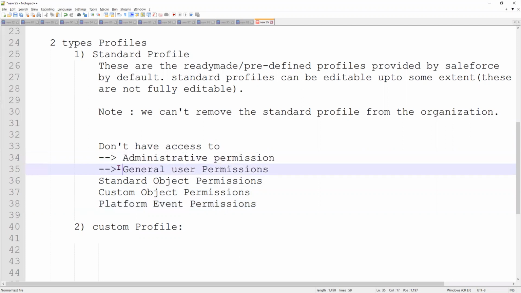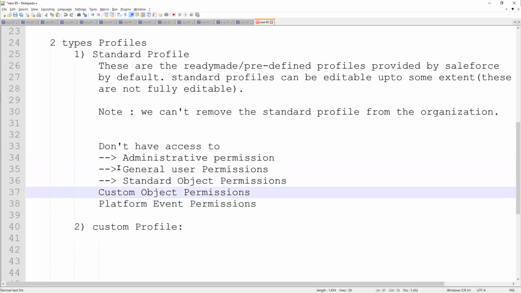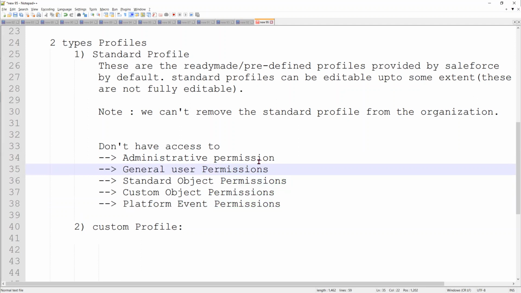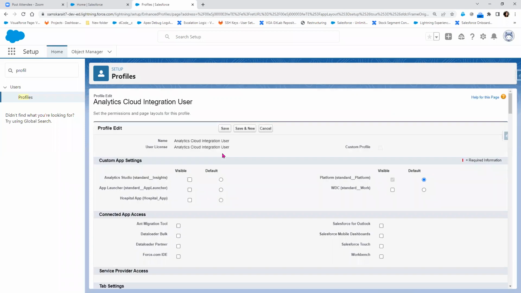Standard profile has the edit access, but only to a few things. Most of the things related to objects, custom objects, platform events, I cannot edit. And moreover, the permissions I cannot edit. The general user permissions and administrative permissions I cannot edit. Only some of the options can be editable. Remaining options are not editable. Those are purely in a read-only state.